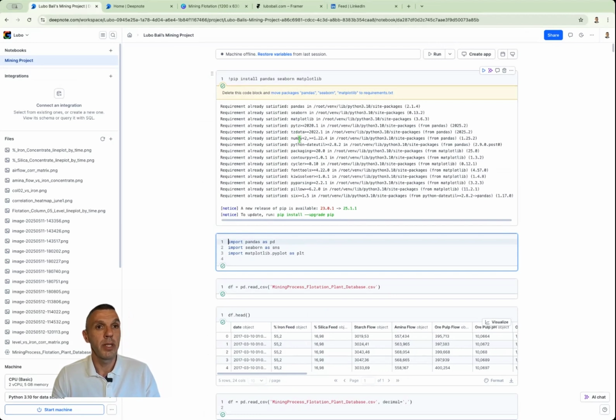Now I imported them with these lines. Pandas handles data tables. I used pd as a shortcut to save time. Seaborn makes simple, clean charts, and matplotlib gives me extra control over how those charts look.